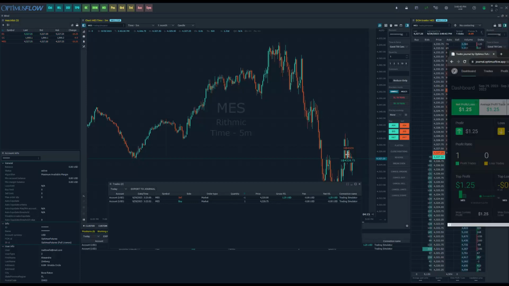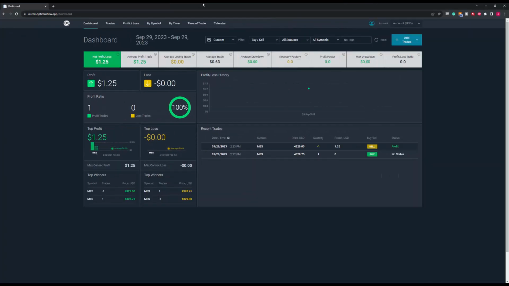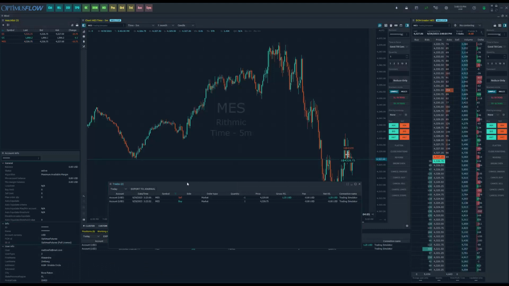So going back to our journal here, I've just refreshed it. Let me drag it to this monitor, and you can see immediately those same trades that are in my trade tab. I'll go ahead and open that back up just so you can compare, are now in my trading journal. You can see the fill prices, the MES, you can see the buy and sell side. It's the same account I'm using.